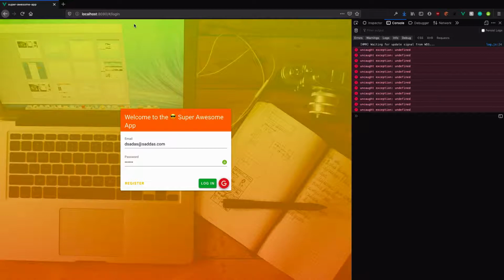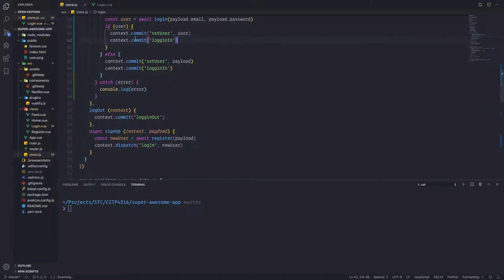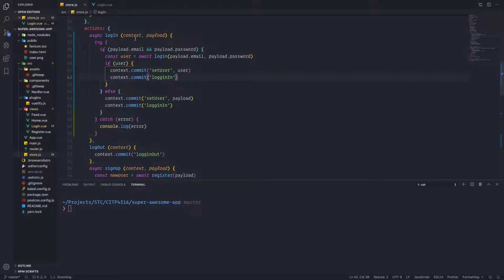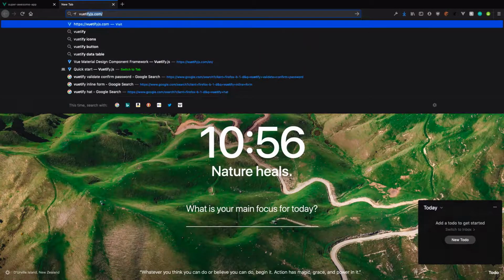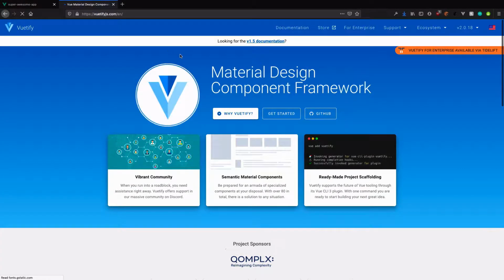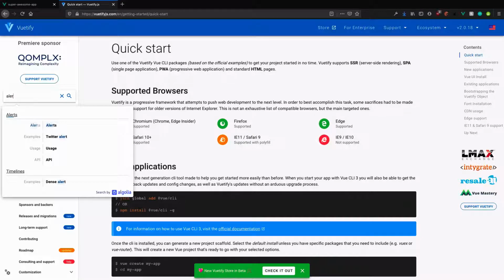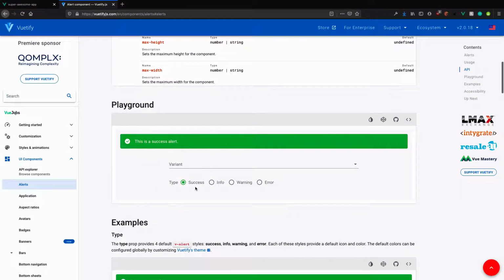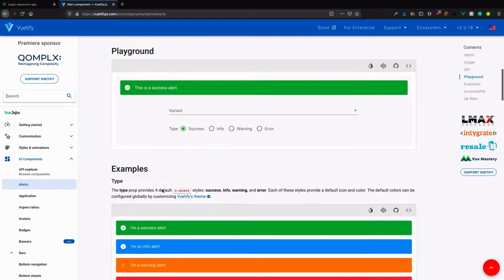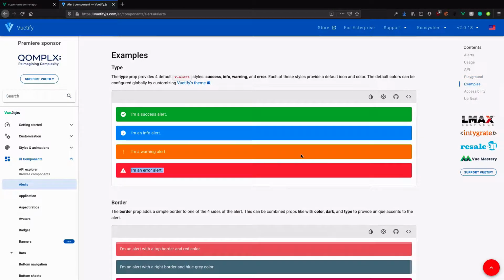So let's actually try to implement that. Let's go to the Vuetify website. Let's get started with the documentation. Look for alerts. And we have several alerts that we can use by default. The one that I'm interested in is the error alert. Pretty much this one.